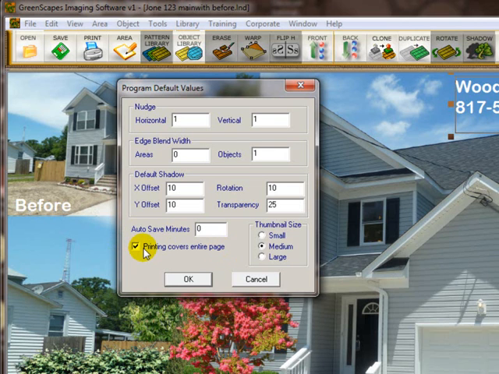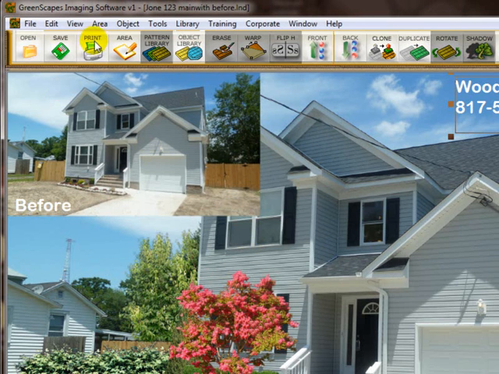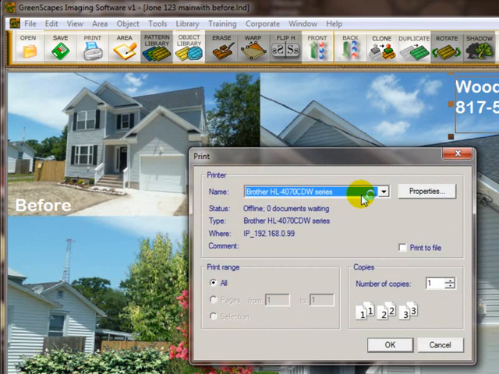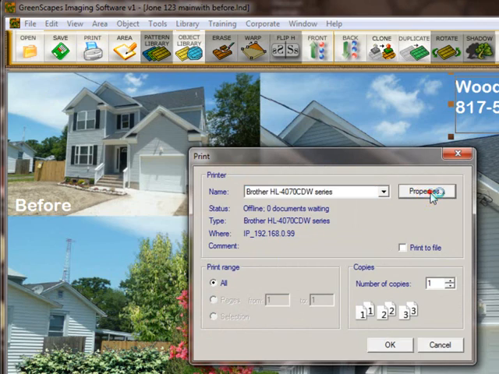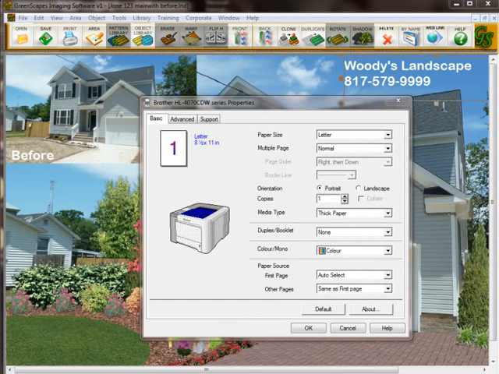So if it's only filling up a portion of it, or it's too big or too small, this is something you have to check. And once you've put the check mark in here, this will be the default. So we'll click OK. And then to print it, we could just go here to the printing icon, select the printer that you want to print from, go into Properties. Now your printer settings are going to be different than mine, I can guarantee you that.